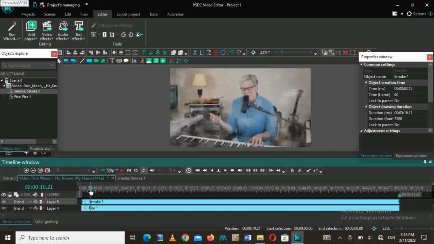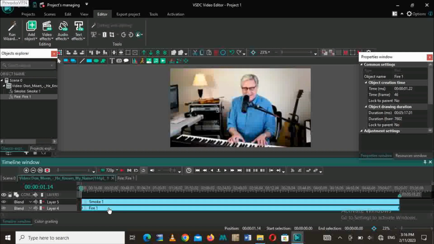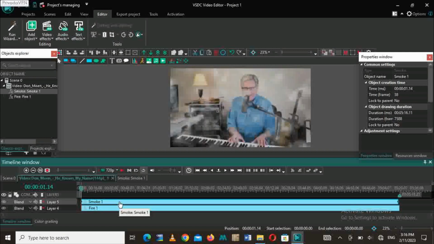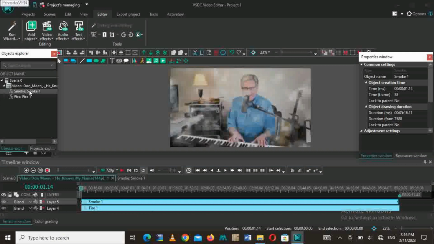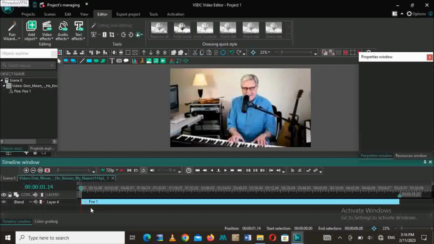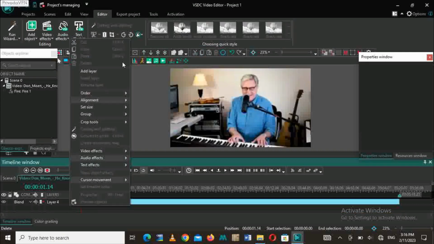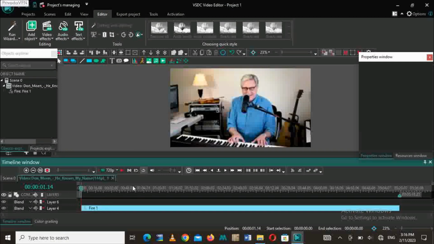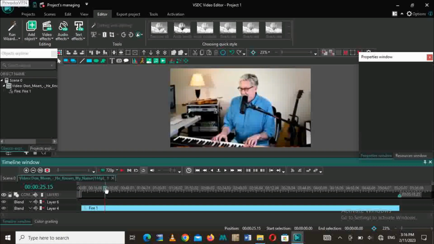Now there are transitions you can add to your video. I don't want this smoke display, so I'm just going to delete that off and hit the delete button. Now let's say you want to add a transition here to this video. I'm going to add a layer. I'm going to drag this depending on where I want the transition to be. I want the transition to be at this cursor position. That's why I drag my cursor from here to here, because that's where I want the transition to be.